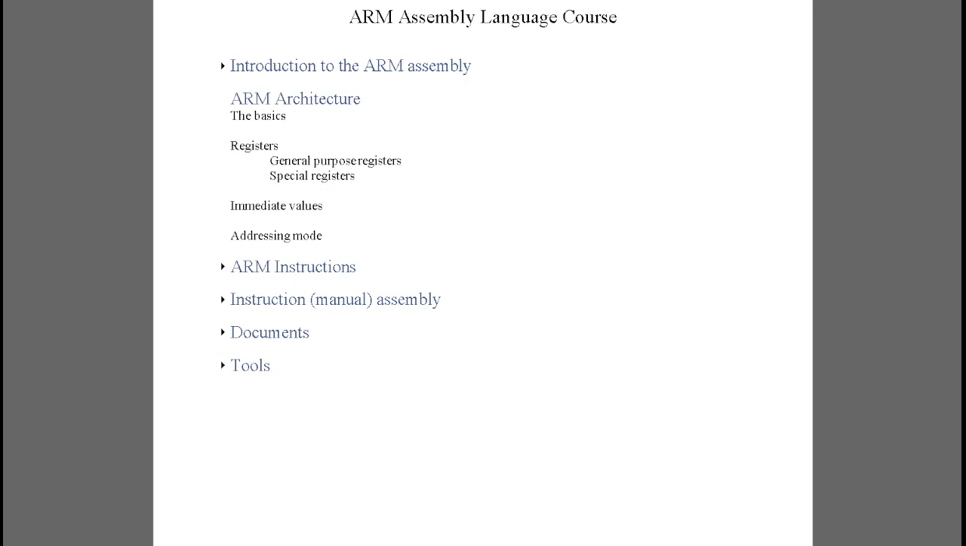So we are done with the introduction to the ARM assembly. We did a few videos on the basics of the coding. We went over the code sections, allocating space, and then we did a little bit of the alignment, and we did the macros. Now we're going to move on and talk a little bit about the ARM architecture itself.